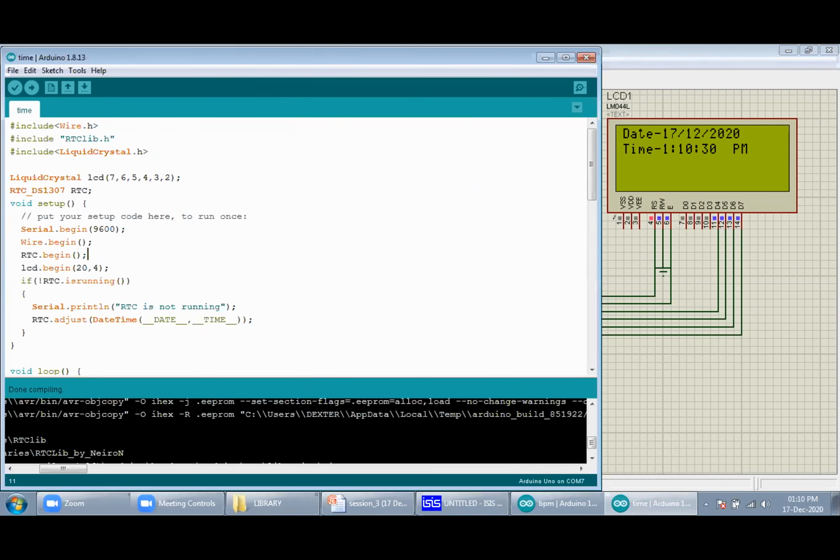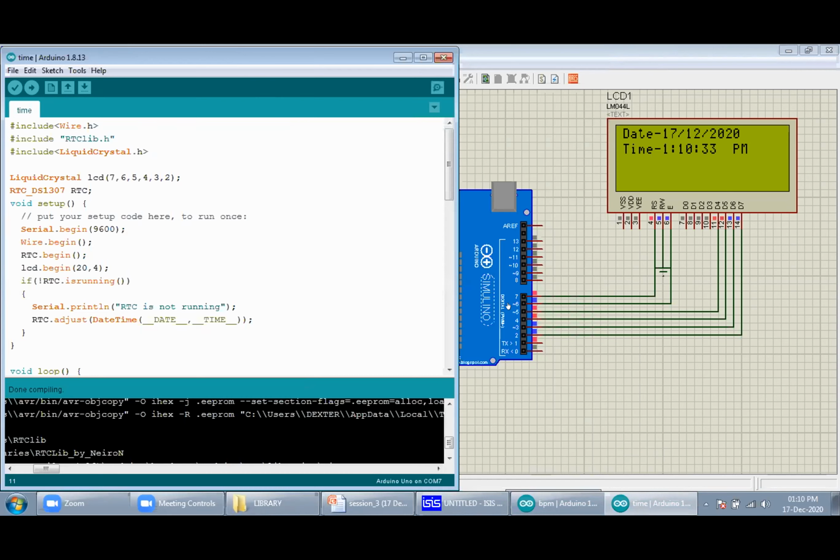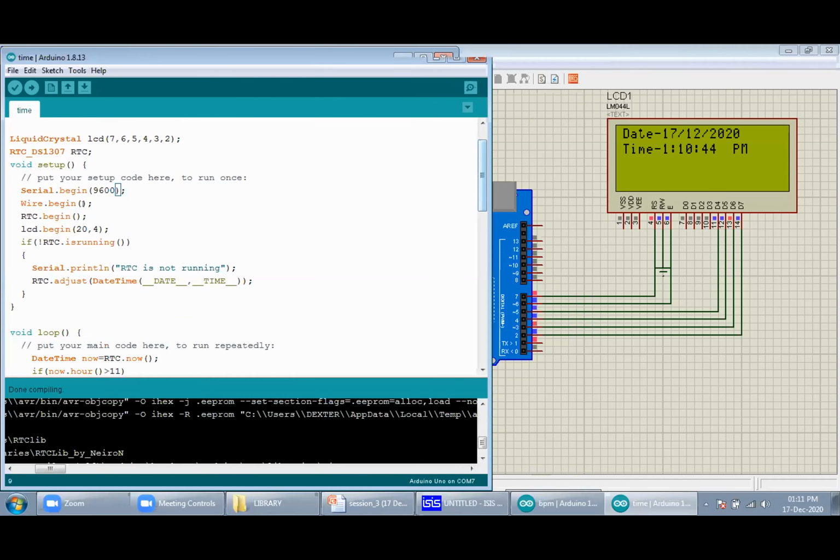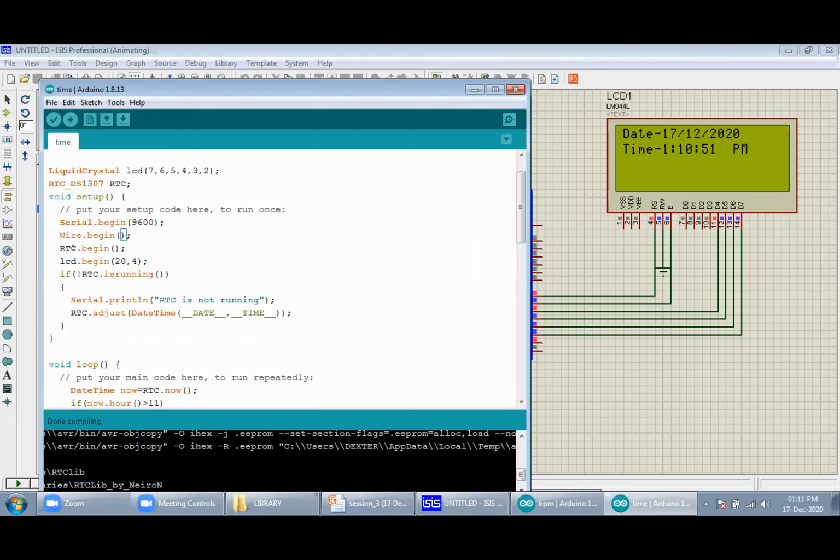So here pin numbers 7, 6, 5, 4, 3, 2, all these pins are enabled. I have started serial communication, because at the serial port these are serial communication. Wire.begin, I have started I2C communication because at the I2C port, 4th and 5th, these two pins, RTC is connected. That's why I have started Wire.begin, RTC. I have initialized the LCD with 20, 4, meaning 20 columns and 4 rows.